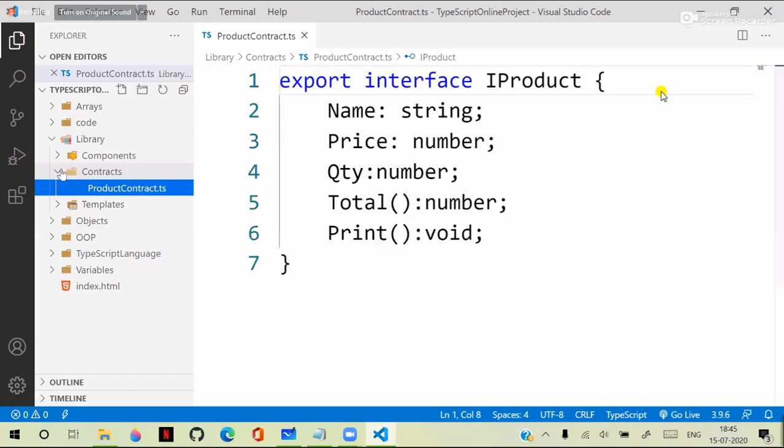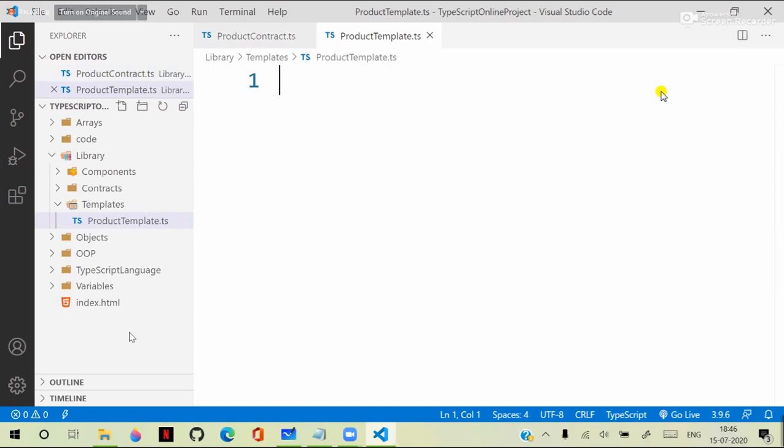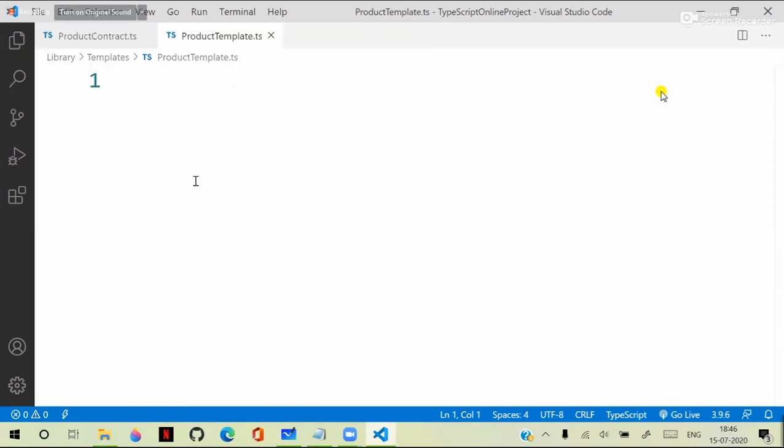In the library, we will create a template. Directly, we will not implement contracts in our classes. So we generally create a template because a template contains some implemented functionality and some that needs to be implemented, right? We need to roll out these templates. I'm going to templates and creating a new file, product template.ts.